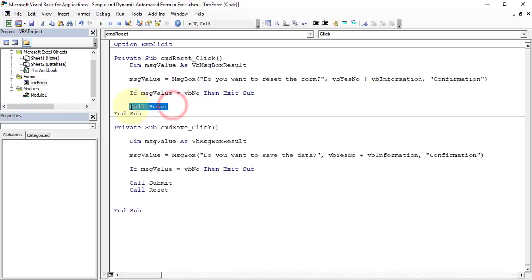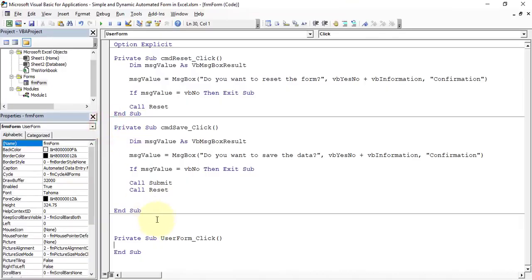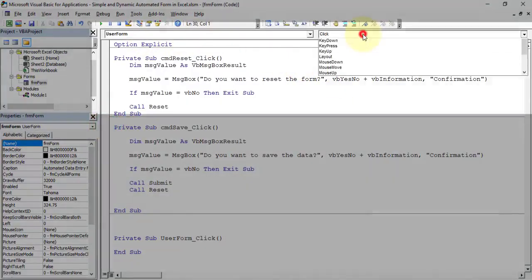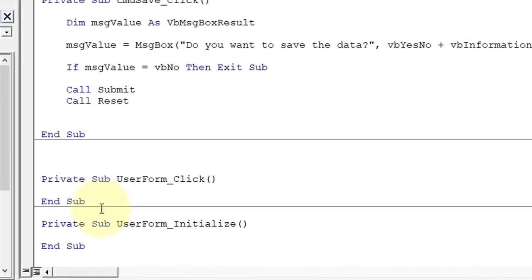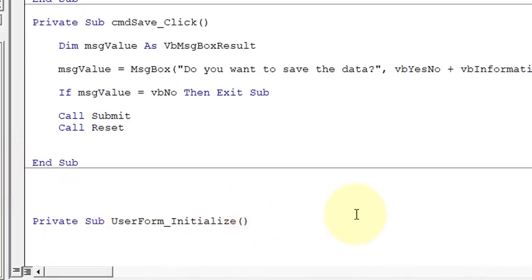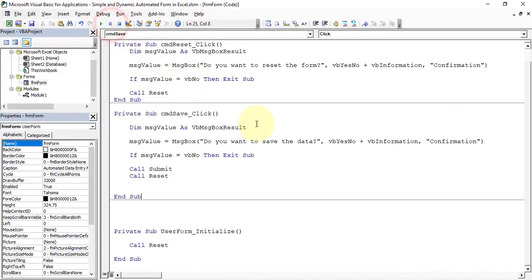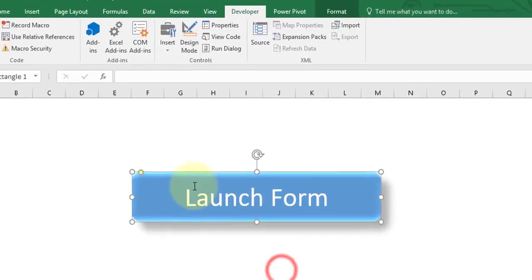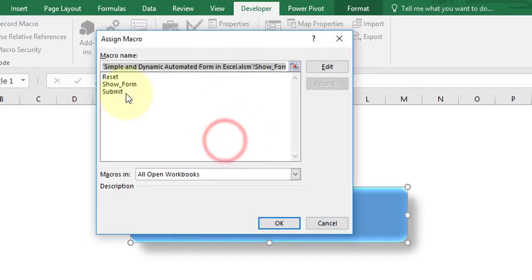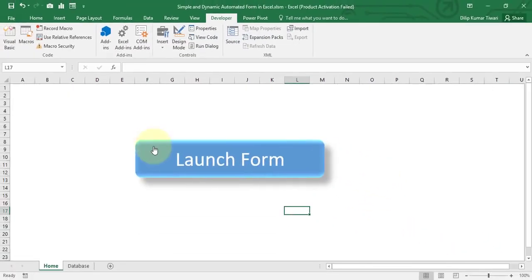Now we need to write the code to initialize the form. So let's copy this call reset, and again go to form, double click on form, and here select the initialize event, remove the click event code, and just paste the call reset. Now go to debug and compile. Now click on jump to Microsoft Excel. Let's assign the macro, and select show form.